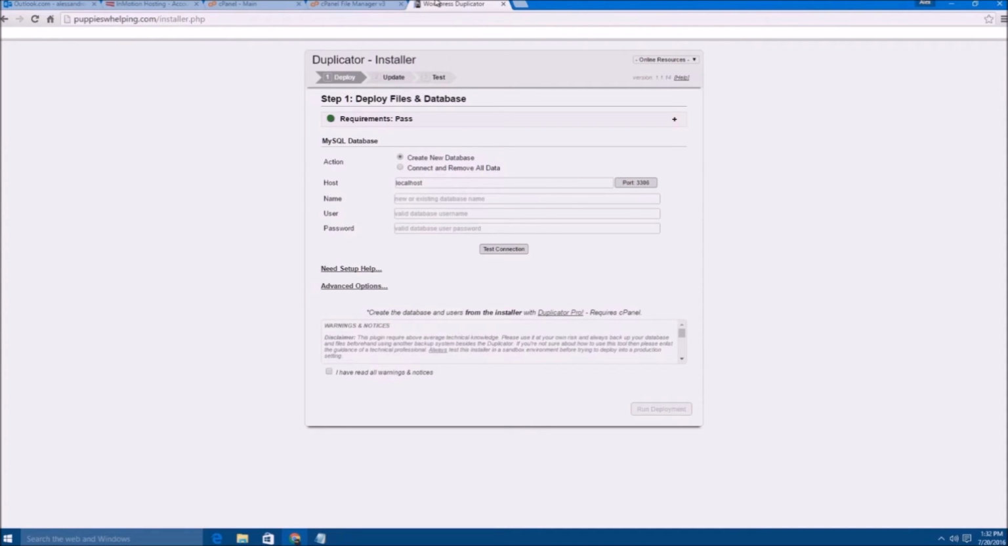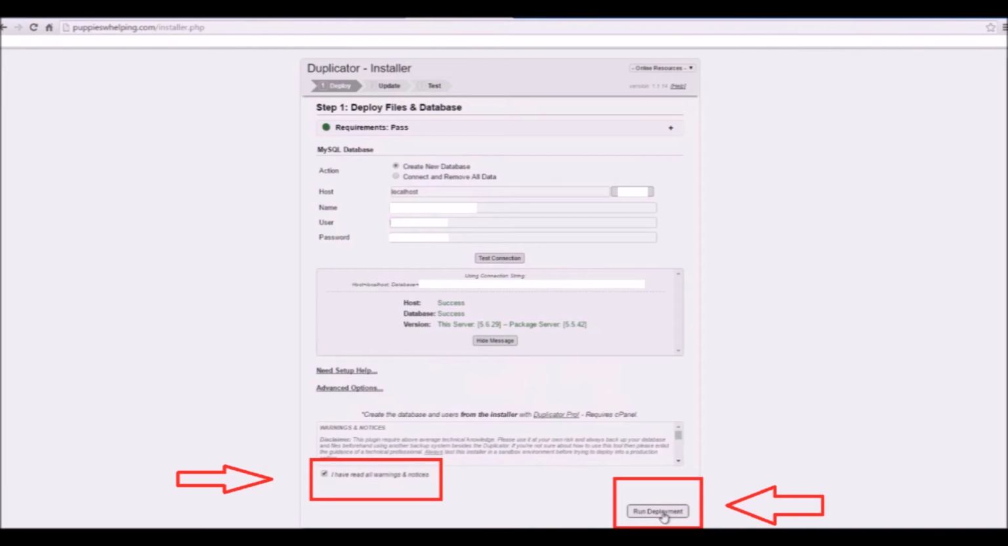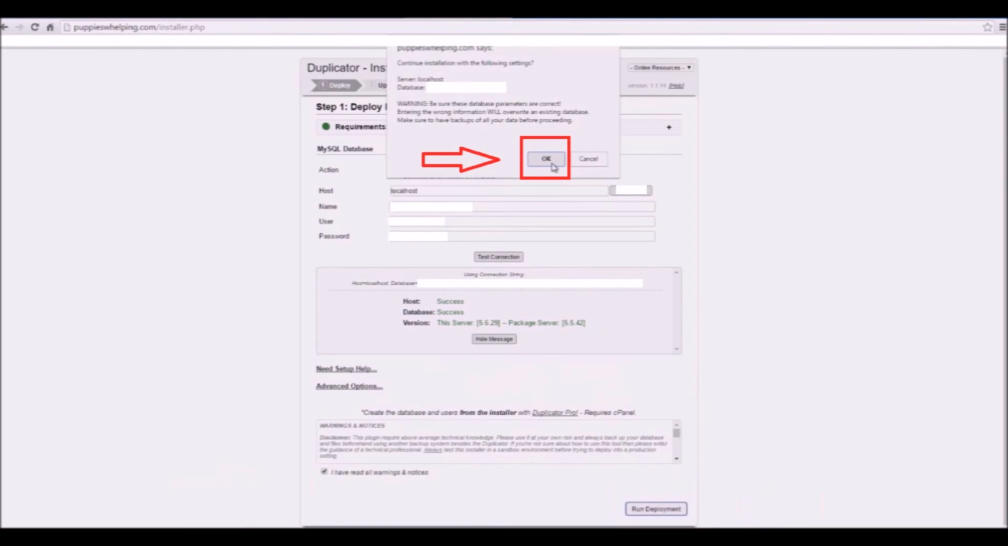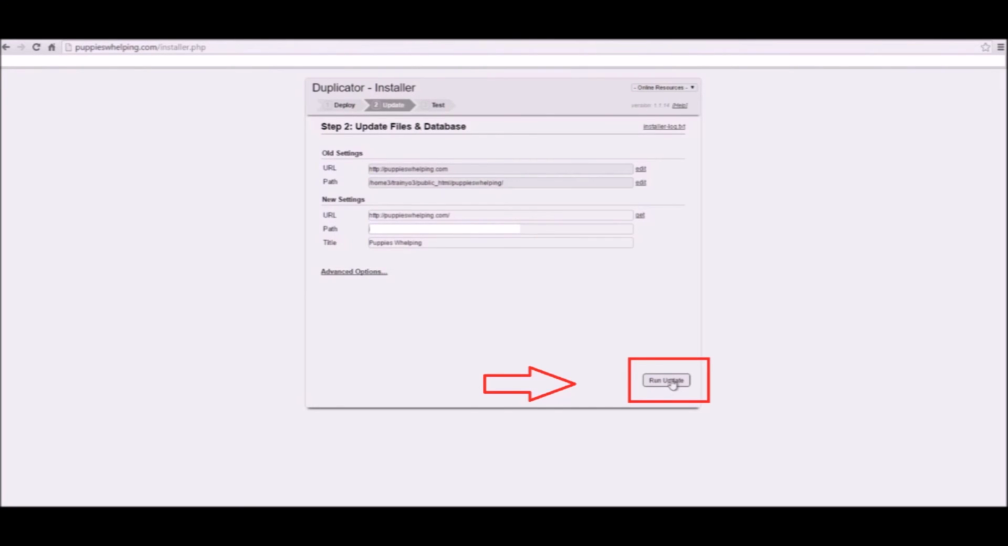And once you're done, just click on test connection. Make sure that host and database are green. If everything looks good, check the box at the bottom left and click run deployment. Click OK to confirm and just wait for Duplicator to finish processing the files and the database. It will take some time, so be patient. Okay, here you can see the old settings with the old path and the new settings with the new path. Just click run update at the bottom right.